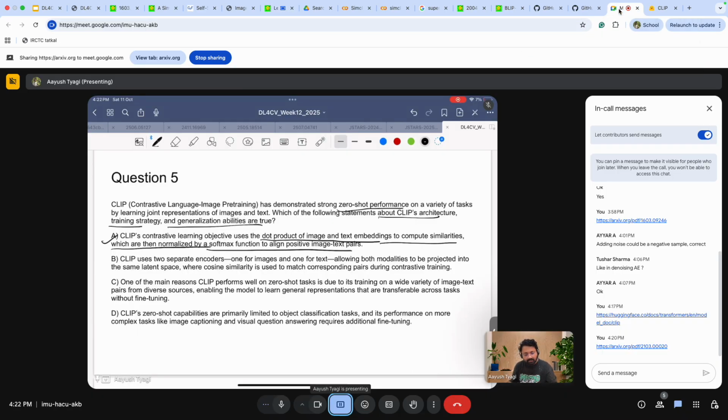You can check. CLIP uses two separate encoders, one for images, one for text, allowing both modalities to project into the same latent space where cosine similarity is used to match the corresponding pair or contrast. So this similarity can be, I think, dot product as well. But it has two separate encoders, not decoders, so image encoder and text encoder. So this is true.